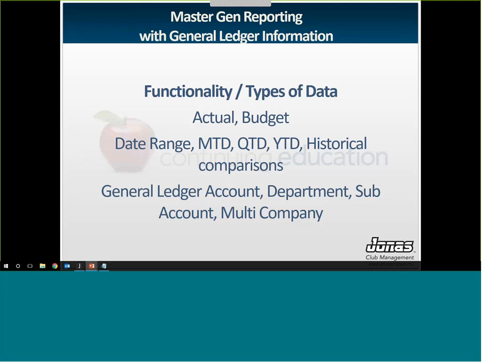It also allows you to choose what general ledger account, department, sub-account, and which companies to pull from. If you have multiple companies, you can put all their information onto one report, and if you have a couple of different general ledger accounts that make up one total for your club, you can put those together as well.